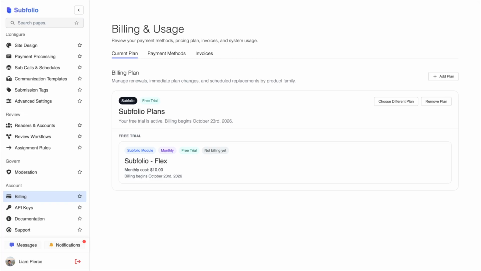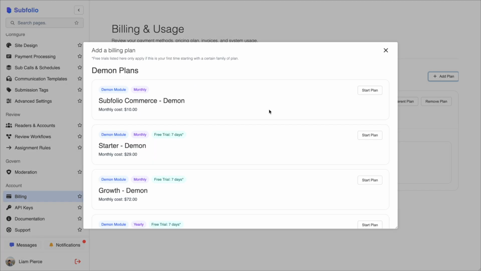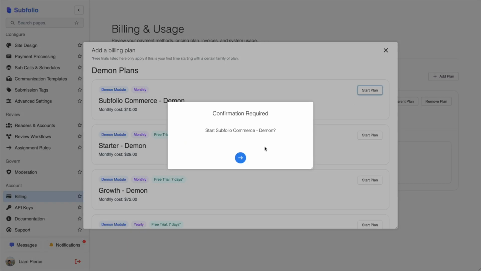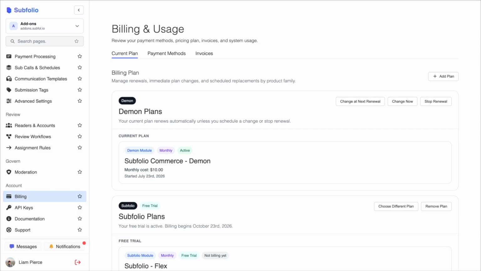To add a new plan, click Add Plan in the Billing and Usage tab. You can see the first result here, Subfolio Commerce, is a daemon plan. Let's click Start Plan and confirm. When the page reloads, you can see the new plan has been added.